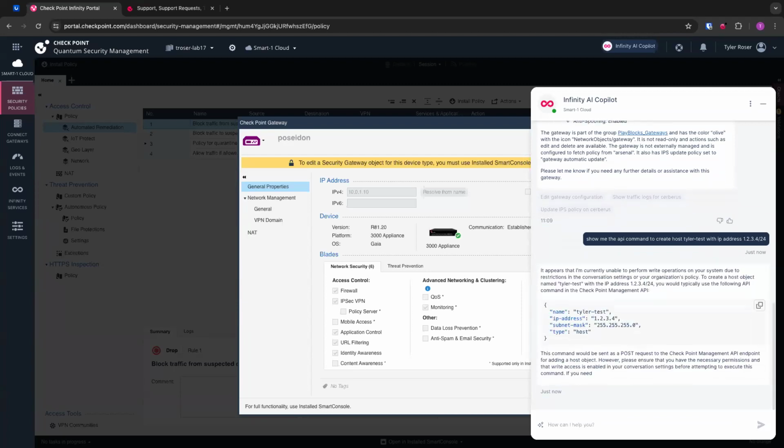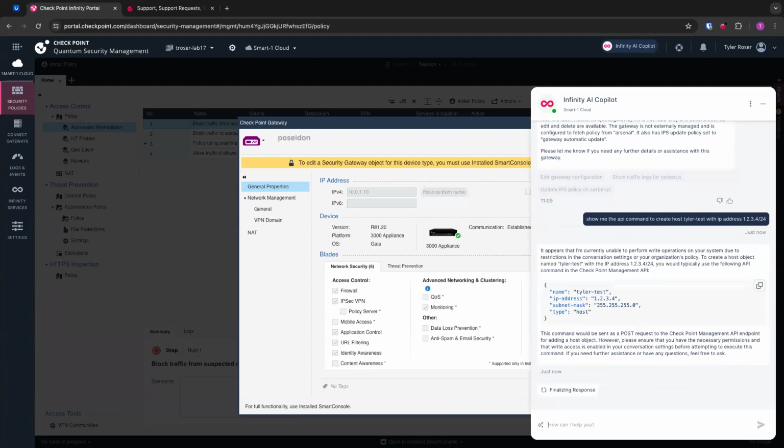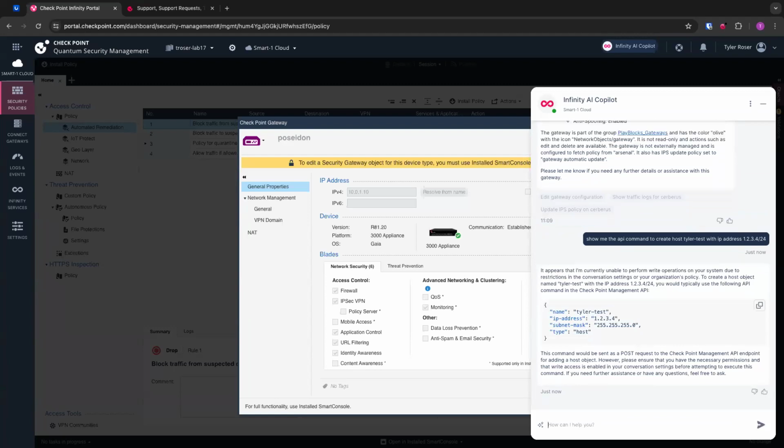And actually, this works out well. Currently, Copilot does not have write access to my environment. While it does not have write access to my environment, it was able to provide me with the command necessary to create this leveraging the Checkpoint API. You will, in your environments, have the ability to use write within the API. Permissions are going to be assumed based on the roles that you have within your Smart One Cloud environment.